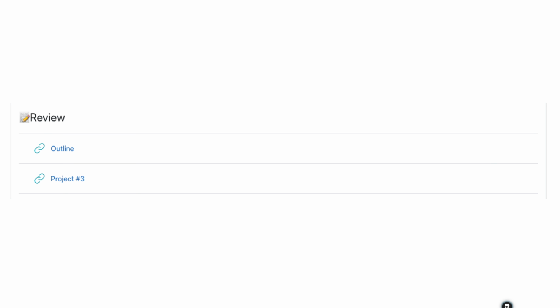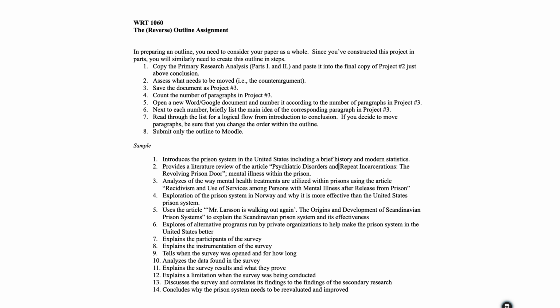All right, so as I said in the review section, you've got access to the outline and to the handout for project number 3. We went through those last week, but remember, you're going to merge your primary research, both parts 1 and 2. You're going to take that, copy it, and paste it into your final copy of project number 2 just above the conclusion. You want to think about what needs to be moved. You're going to save that document once you've moved things into your project number 3 draft.